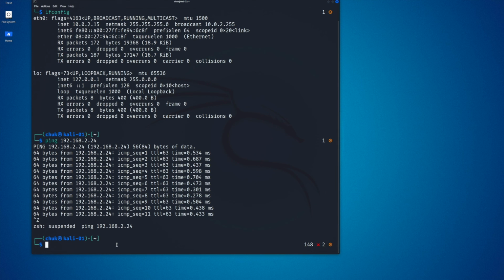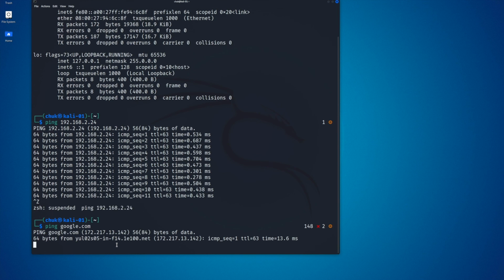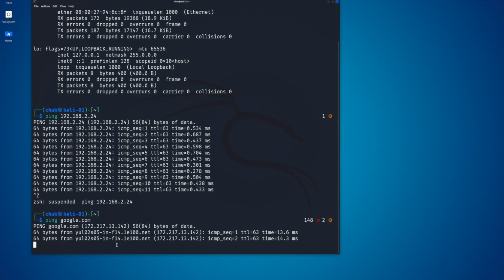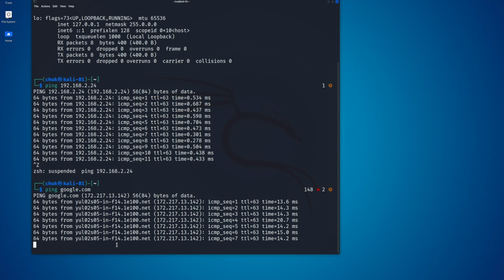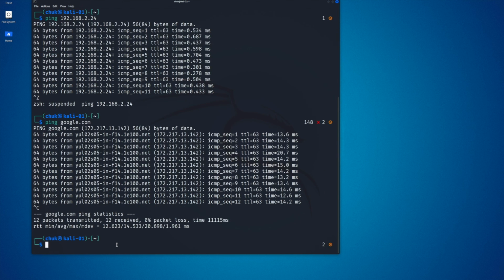Let's verify we can reach the internet. Let's ping Google. Okay, it's responding. So our internet connection is good. I'll stop the pinging.